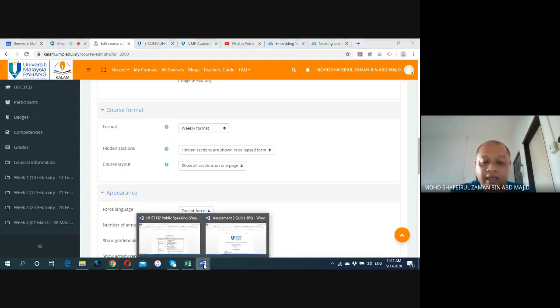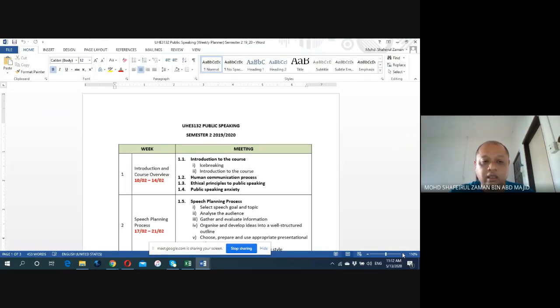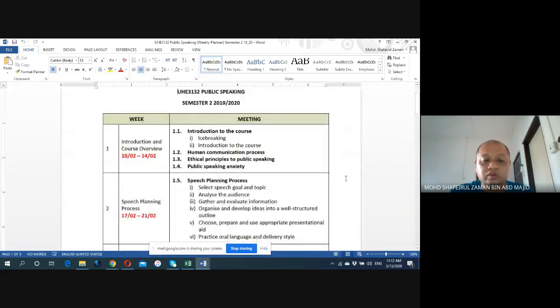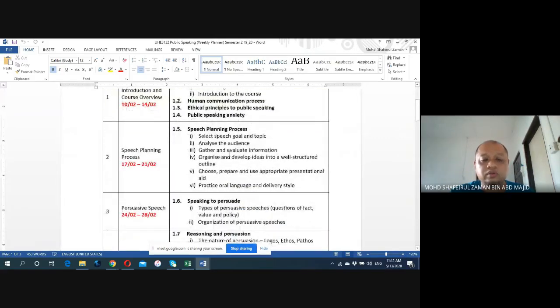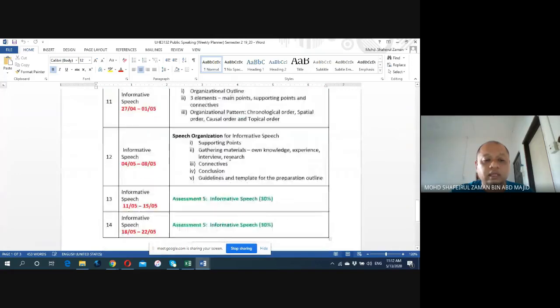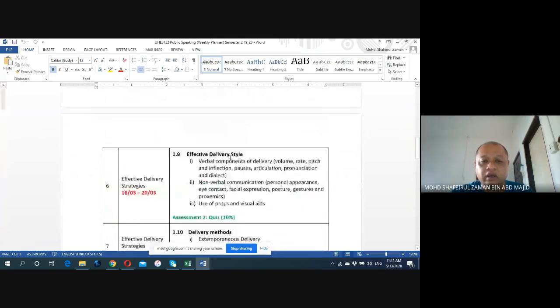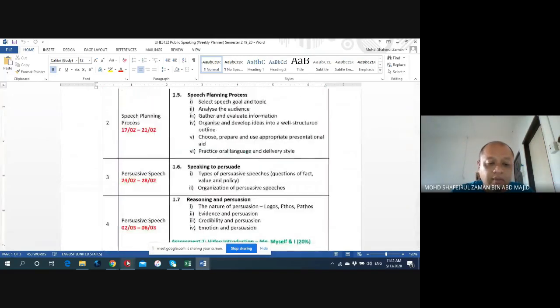For example, I have my weekly planner here. Okay, if you can see it, this is the weekly planner for the course. So week 1, what am I supposed to do? Week 2, what am I supposed to do? And the rest until week 14. So that's why I am putting all of the information in KALAM according to the weekly format.